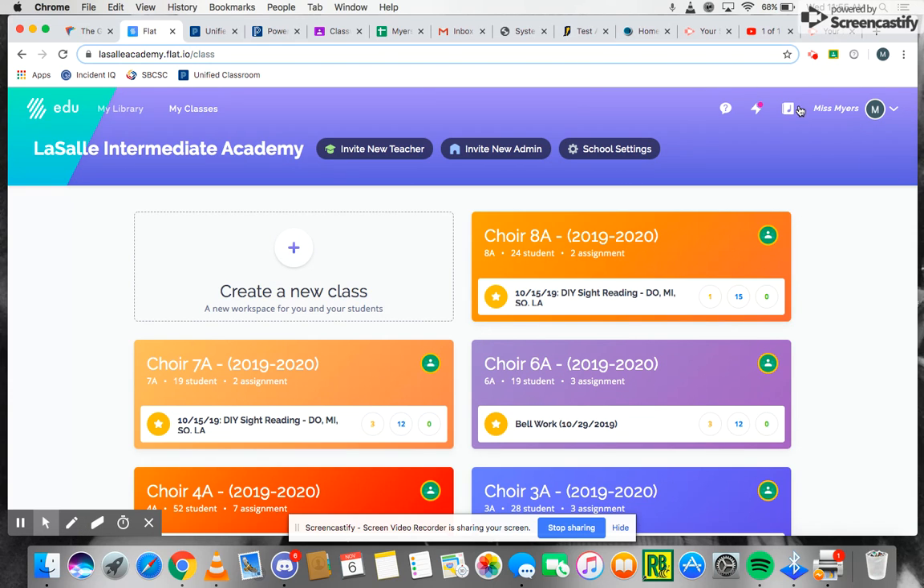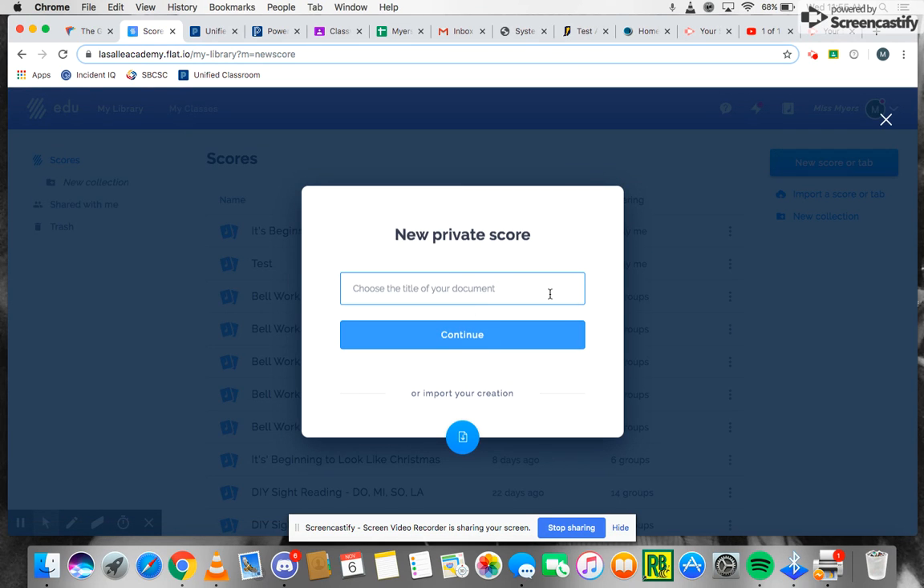To do both projects, you'll start off by clicking this button right here in the corner with the music note. It should lead you to creating a new private score. Now, for your new private score, if you are writing your own piece of music, then title it whatever you want. Whatever you want your song to be called is what you'll title it. If you are transcribing one of the pieces from choir, then you'll title it what you are transcribing. So if you chose Feliz Navidad, then you'll title it that.